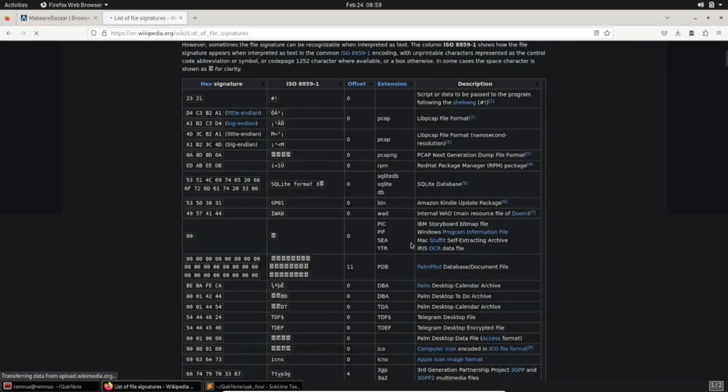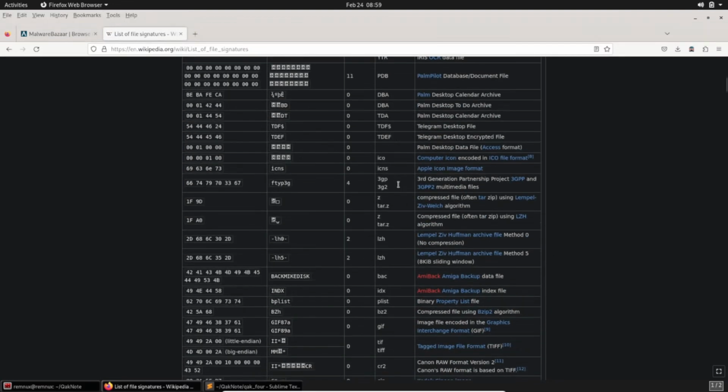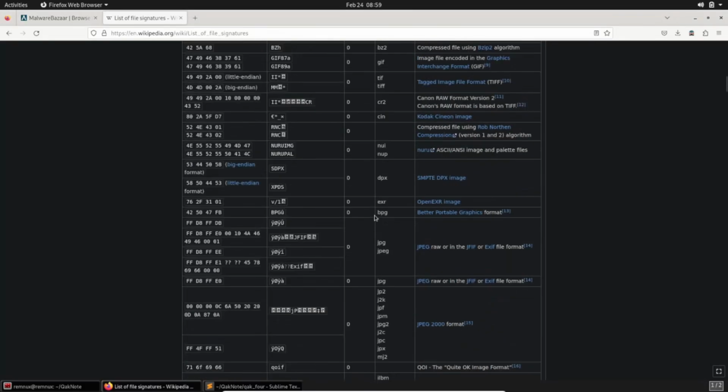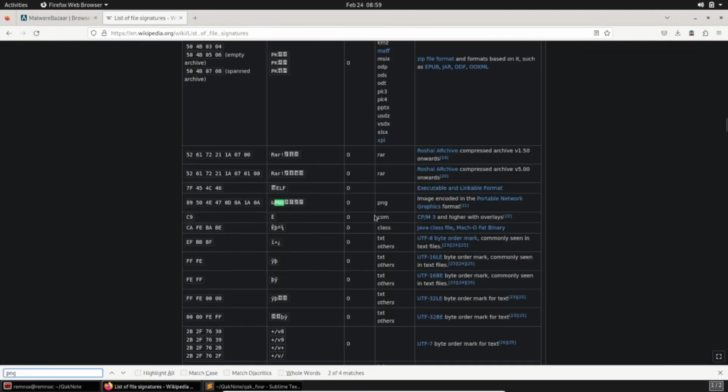The list of signatures and the respective files, I guess. Okay, now we are dealing with the PNG file. Let's see for the PNG file. I'm simply searching through this one. Yeah, here is the PNG file.